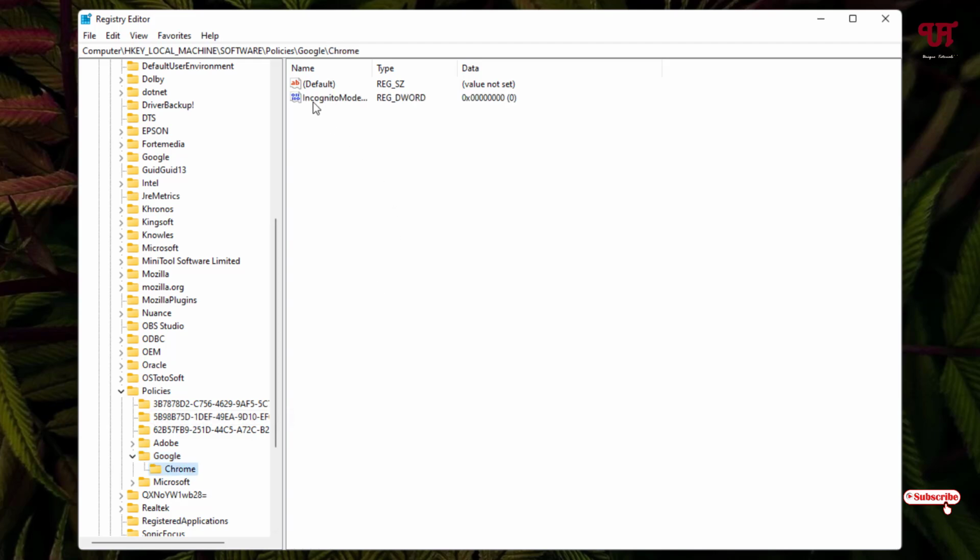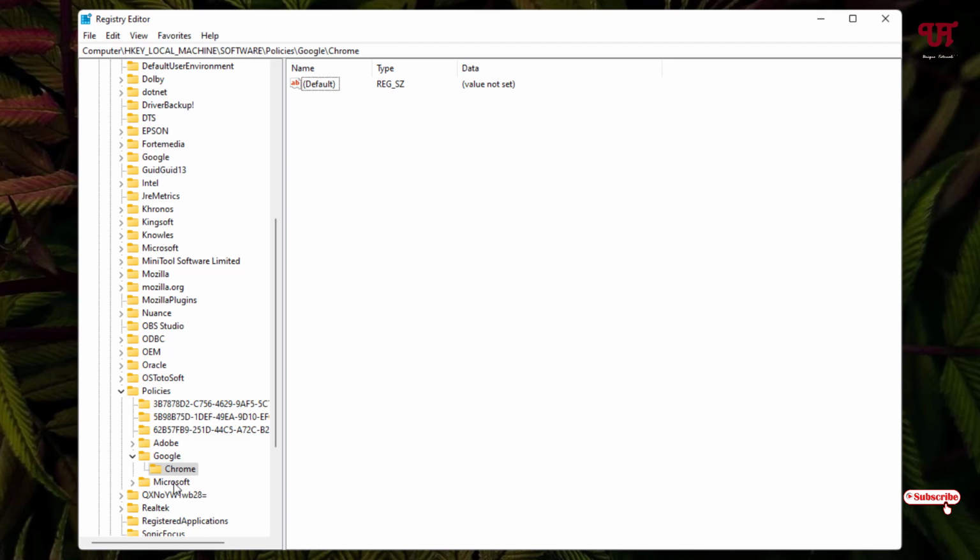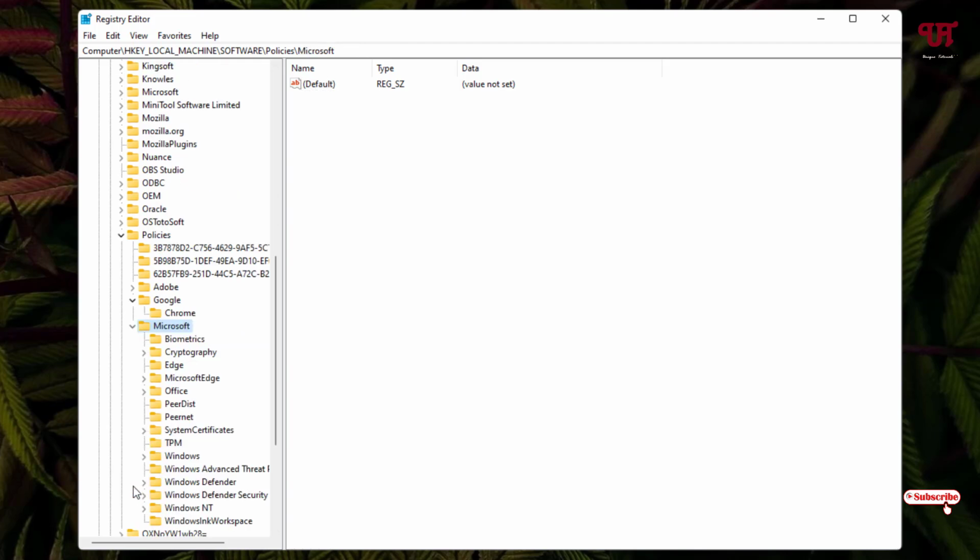Now you will see the option which we saw in our Chrome web browser, available in the policies. Just click on it, right mouse click on it and click on delete. Click on yes, and now once again click on this Microsoft and click on this left arrow icon, and you will see your Edge folder.